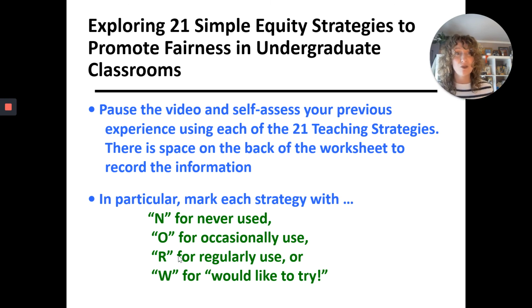This can give you a starting point to say, okay, of this list of 21, which are the ones I'm already using, but I can now think about them in the context of this idea of equity and fairness? Which ones have I never used? And which ones might I be really interested in adding to my arsenal of teaching tools? It's a really useful thing because instead of being random about it, you've identified the ones that you use, sometimes a lot, and the ones you would really like to add that you haven't used before.